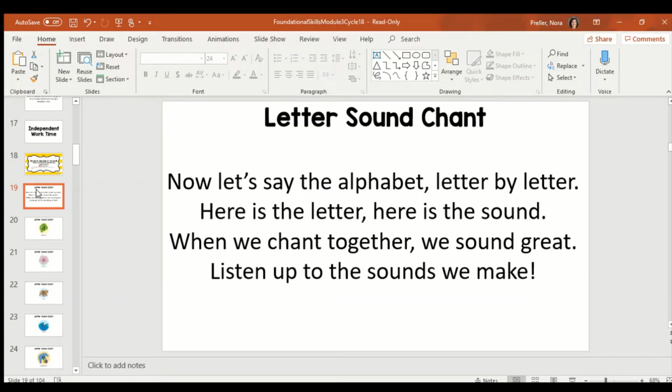To get ready for that, let's sing our letter sound chant. If you know it, please sing it along with me at home. Now let's say the alphabet, letter by letter. Here is the letter, here is the sound. When we chant together, we sound great. Listen up to the sounds we make. So we're going to go through the alphabet. We're going to say the letter and the sound, and we're going to decide, is it a consonant or a vowel? Ready? Let's get started.